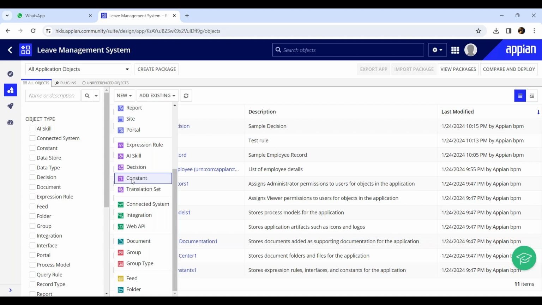Come on guys. Yeah, we can create a variable of that name and then use it everywhere.